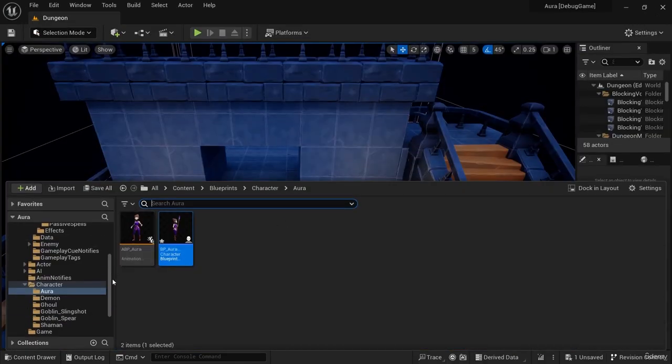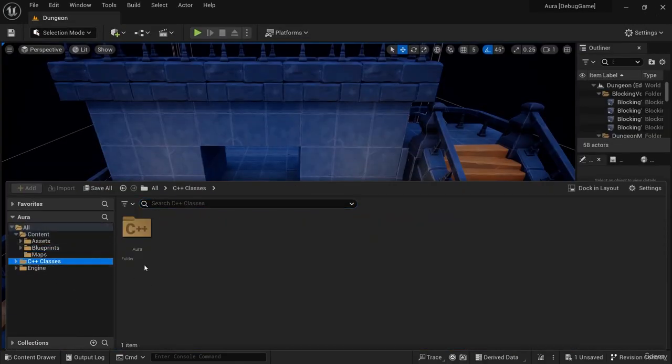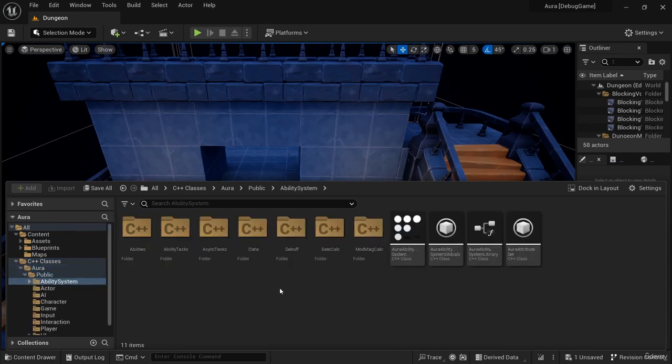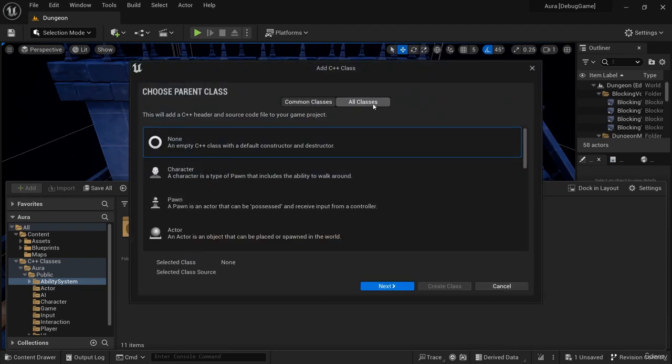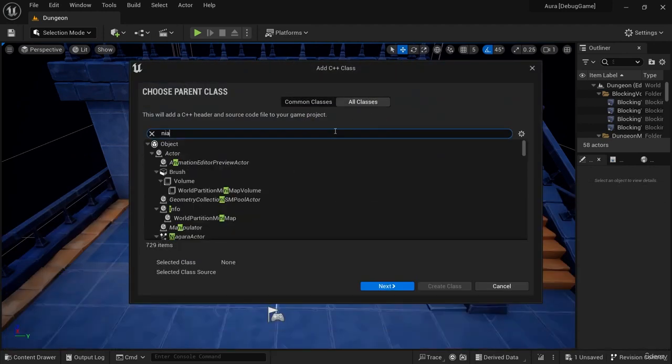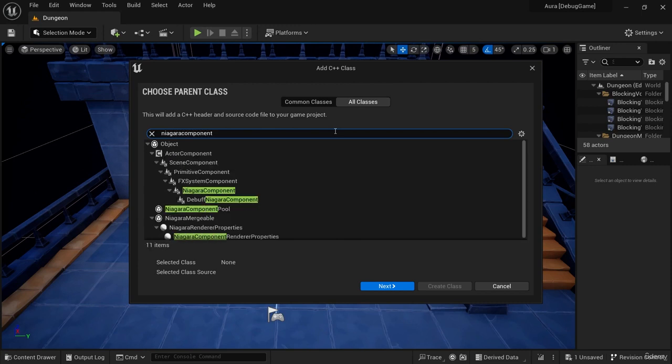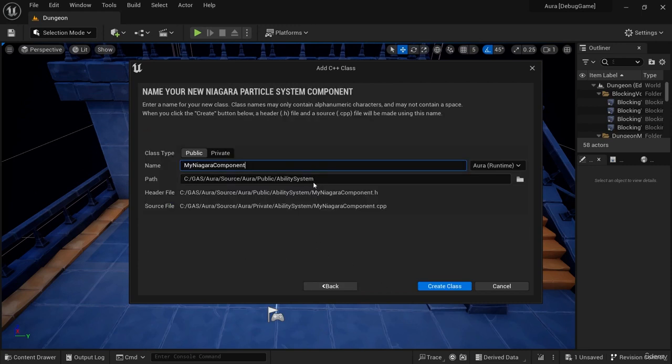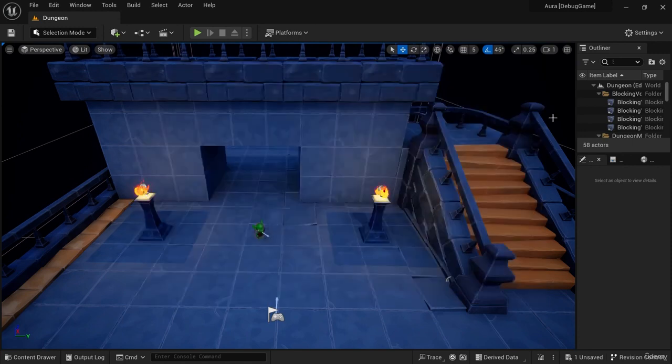So I'm going to make a new type of Niagara component. Let's go into Aura Public Ability System, and we'll put this in a new folder called Passive. I'm going to search for all classes and use Niagara component. We'll choose Niagara component as the parent class, and we'll put this in ability system / passive, and we'll call this passive Niagara component. We could call it passive spell Niagara component, but I don't want it to get too long, so we'll call it this. We'll create the class and close the editor.